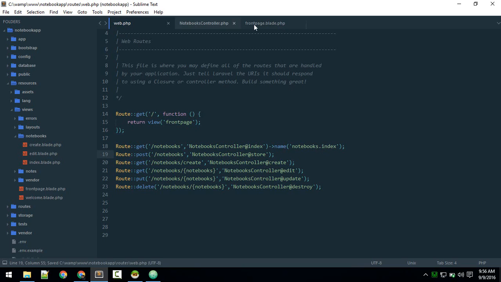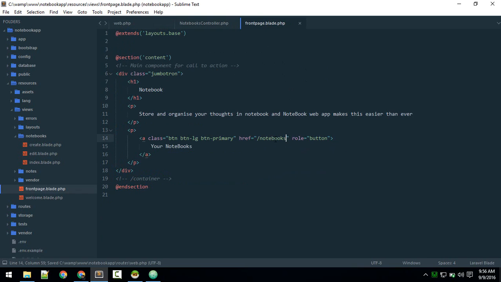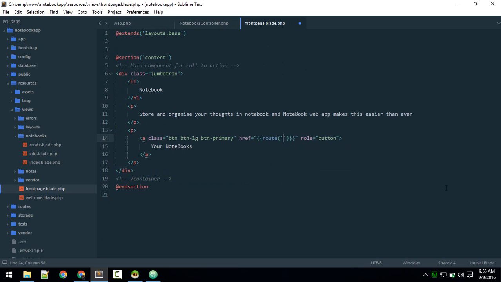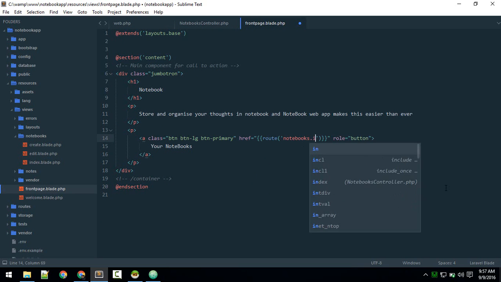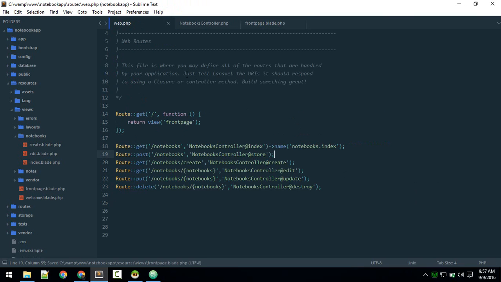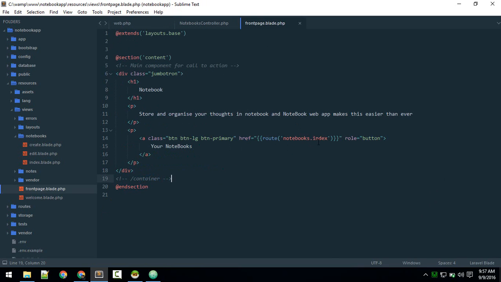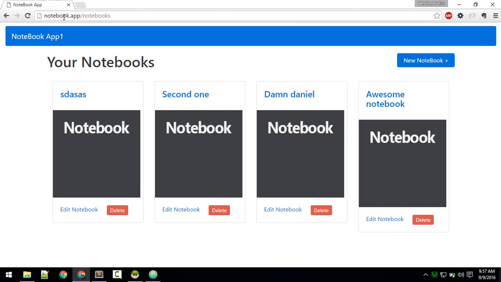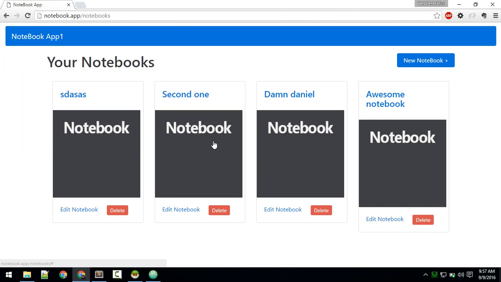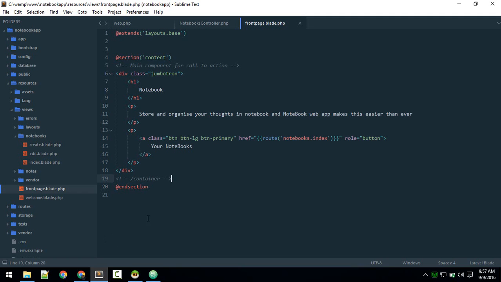So now if we use that name here instead of writing just that, like so, double curly braces and the name of the route: route, and notebooks.index. This is how we specify the name of the route, and we use it like this. So if you again go to your base URL front page and click here, that should point you to notebooks, same as before. So this is about naming the route.